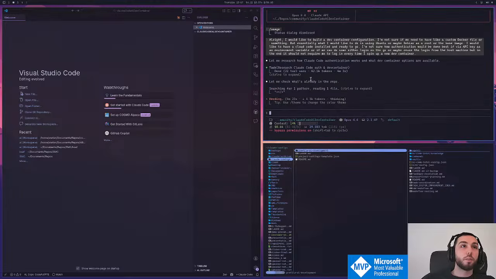Okay, so the sub-agent is done. It checks what's in the repo. It's a clean repo, there is nothing. So everything's to be created. I think this is the only downside of having the sub-agents work. You don't really see what it's doing.